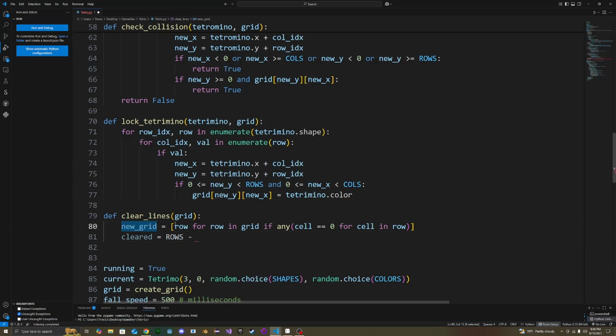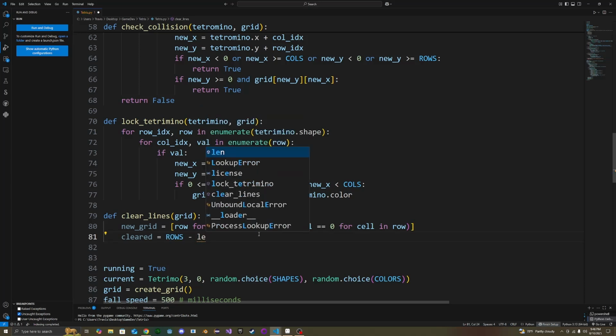So I'm getting ahead of myself. In our new grid, if a row has at least one empty cell, it will stay. If the row is filled up, if it's full of Tetramino pieces, it'll clear it. It's not going to save it. So that's what this clear is going to be. For however many rows are filled, we're going to clear them out. We're going to delete them.